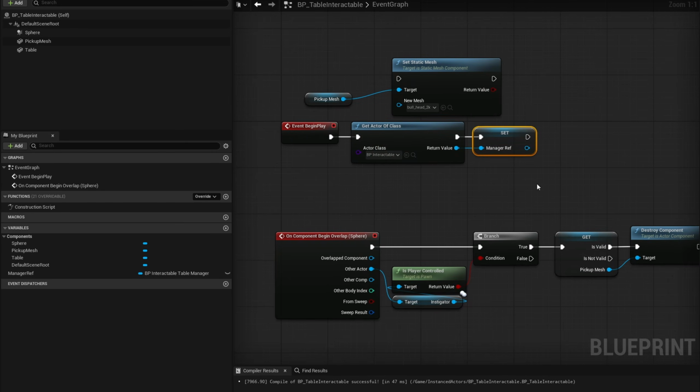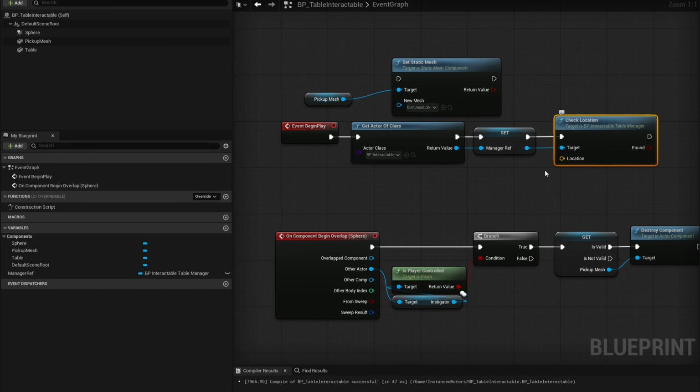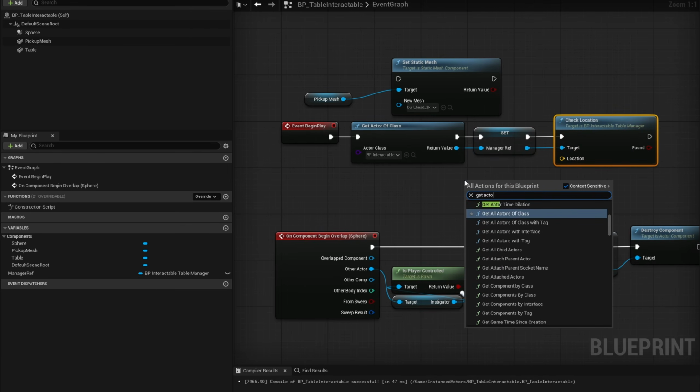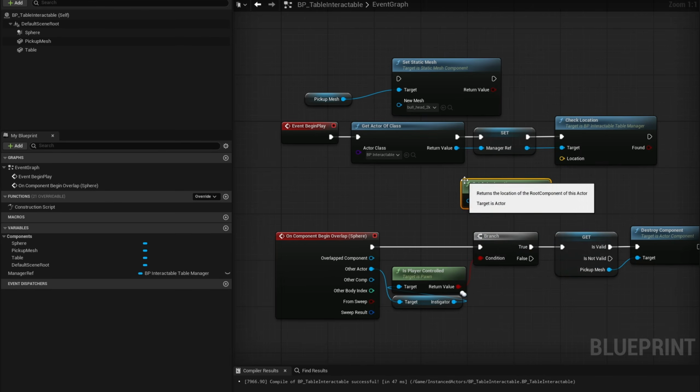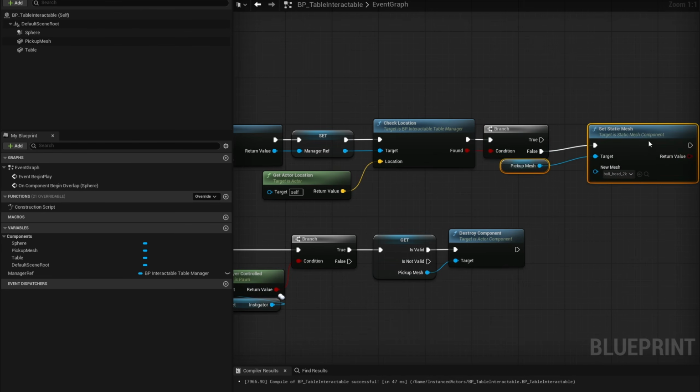So now from here, I can go ahead and say check location. And the location that we are checking is its own get actor location, because that is the location of the actor that has now spawned. So now, based off of this, we can do a branch, and we could say, was this found? And if it was, that means it's been removed. We don't want to spawn it. So only on false, spawn the static mesh.